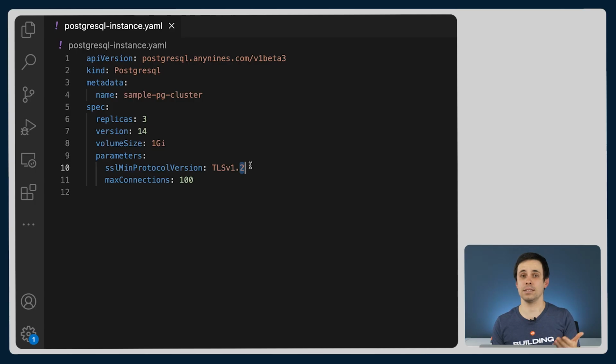However, it might happen that after an instance has been running for a long time, you need to update some of its configuration parameters. How can you do that? And the answer is incredibly simple. You can just go back to your original YAML manifest that you applied, change the configuration parameter that you want to update to the new value, and then reapply the manifest again. And the PostgreSQL instance will reconfigure itself to use the new value.